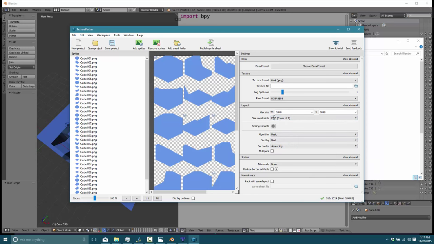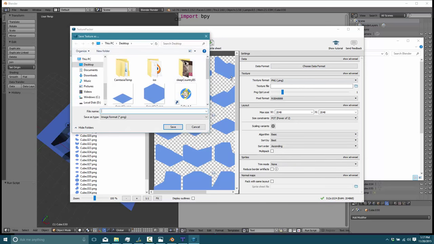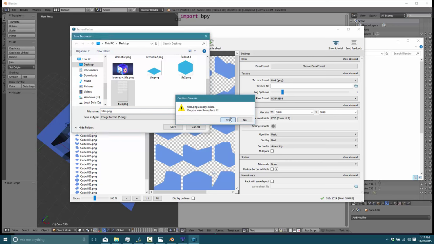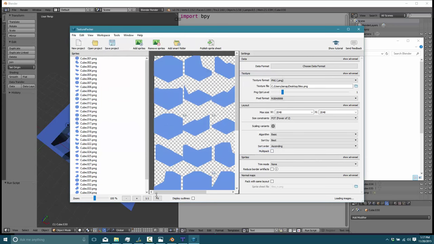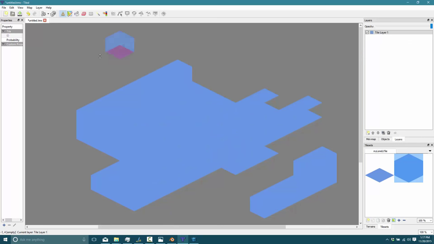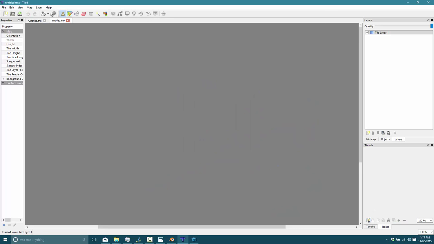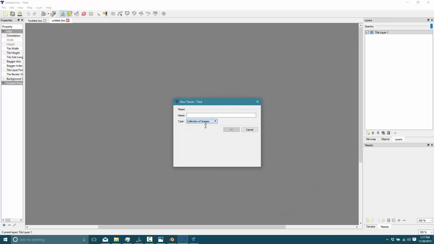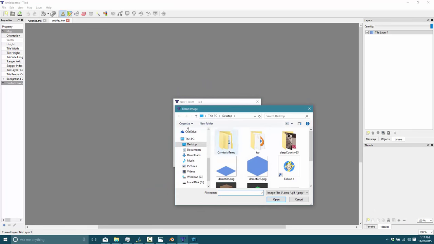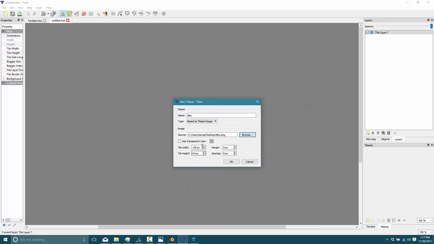Sort By is fine. Scale Variance is fine. I think everything is good to go. Publish our sprite sheet out. Just to a gigantic PNG, and we are set. So now we come in here. Let's do a brand new map again. So like so. Create a new tile sheet. So instead of a collection of images, we'll do a tile map. Browse. Pick it.